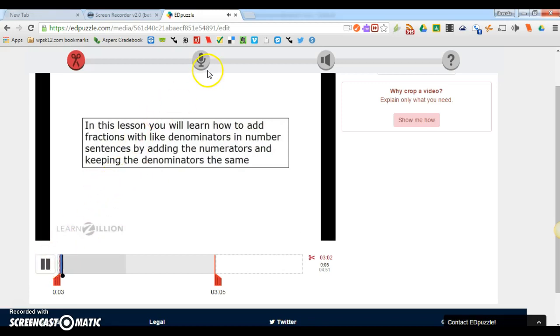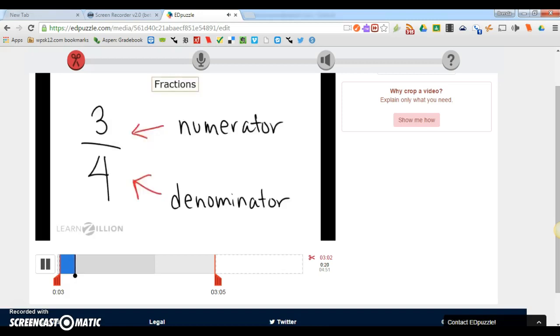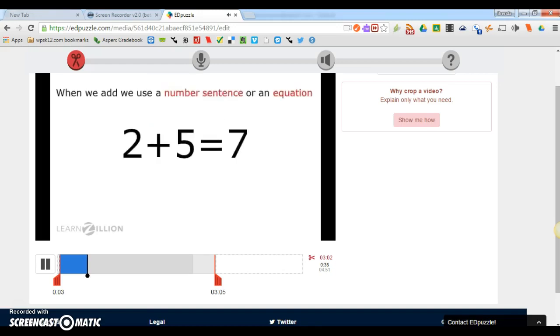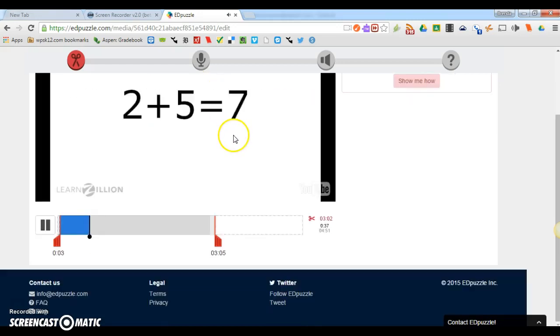Mathematicians, in this lesson you will learn how to add fractions with like denominators in number sentences by adding the numerators and keeping the denominators the same. You know that when we think about fractions, we are thinking about equal parts of a whole. And when we write fractions, we write them in a special way, with the numerator on the top, the number of equal parts we are thinking about, and the denominator on the bottom, the total number of parts that a shape or whole is broken into. You also know that when we add, we use something called a number sentence or an equation. Each part of the number sentence also has a special name.